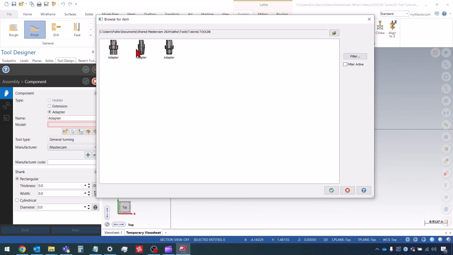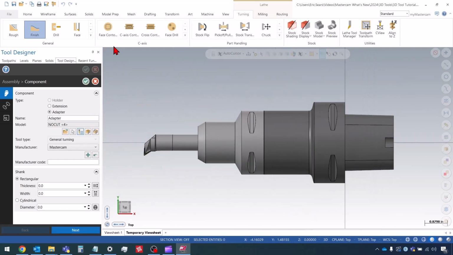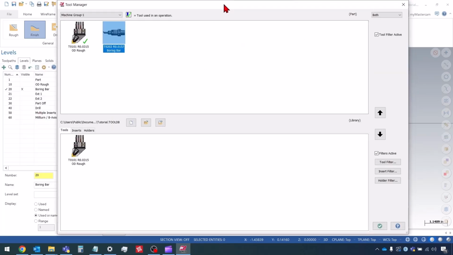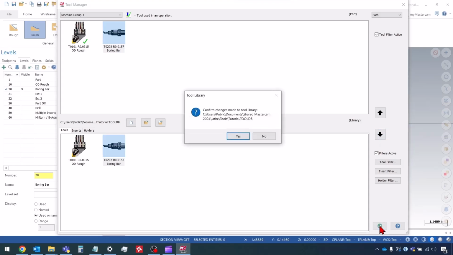So now we have our three adapters. So I'm going to start off with the shorter one. I'll double click on it, and that will add it to our assembly. I'm going to do OK. And so now we have the shorter extension or adapter on our assembly view. I can do OK. And let's add this assembly to our library. And do OK. And save the library.